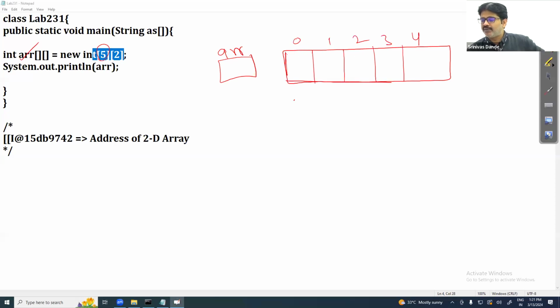This is the 2D array, am I right? This is the 2D array whose address will be stored here. 2D array object created or not? What is the size of the 2D array? Not memory size, element size. 5. Why 5? It means I want 5 one-dimensional arrays.